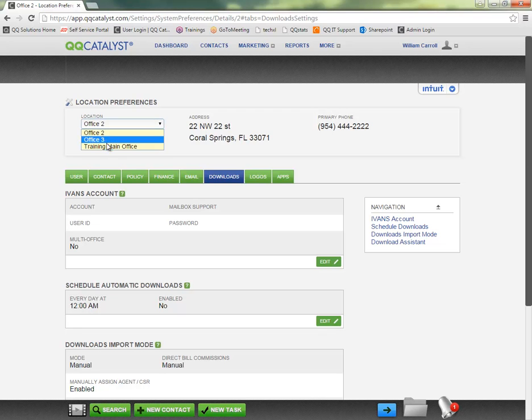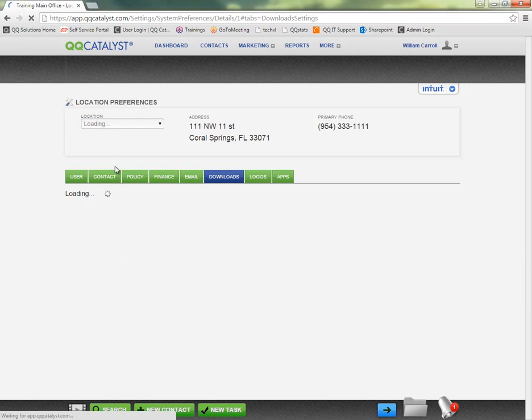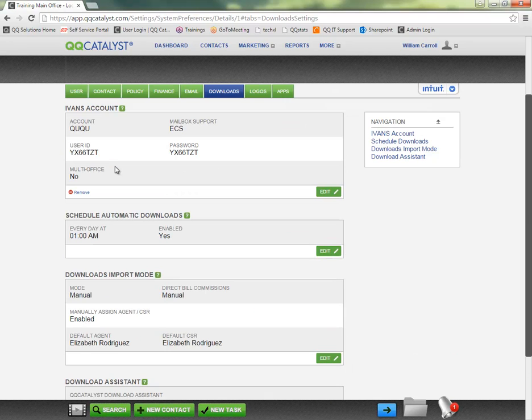Now, when we have the IVANS account information input, we can also schedule an automatic time for the downloads to occur. That would be the second box down below here. The time that we set does not need to be when my computer is turned on. Since the downloads will occur in the cloud, your machine can be shut off. You will find the downloads waiting in the download section for you when you reboot the machine the next day.